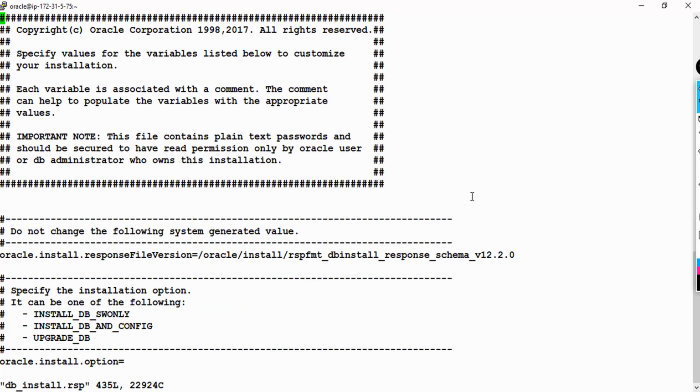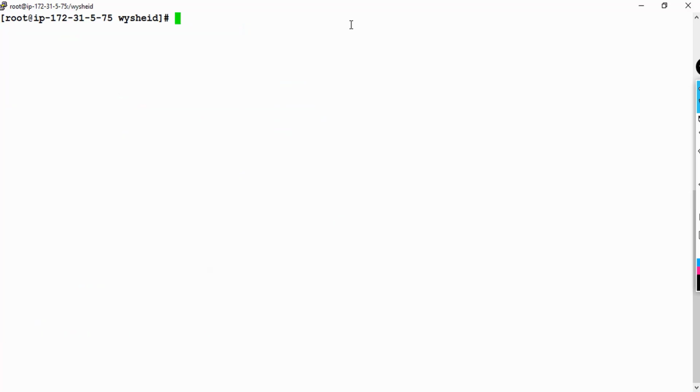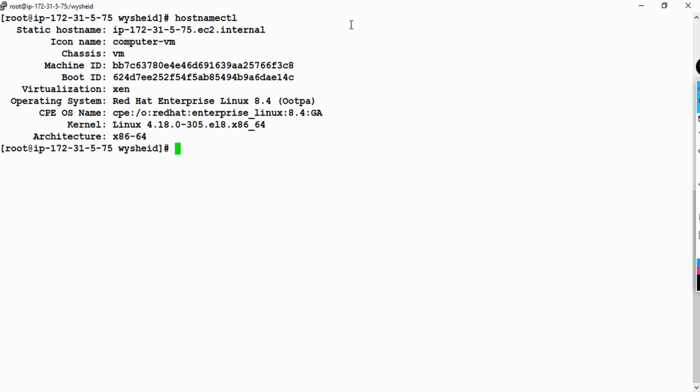I am currently in the home directory of this user. But before we proceed with the installation, you can see that the server name is showing us ip- and then the private IP address of this machine. So that will be kind of difficult to understand. So I'll change the host name. For that I have to switch to the root user, and then I have to use hostnamectl.